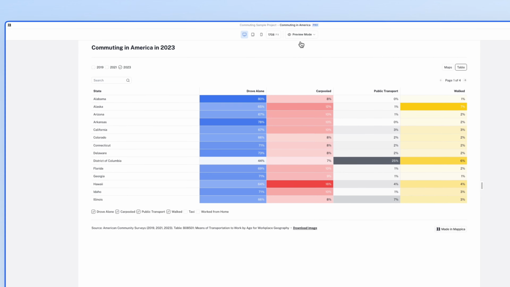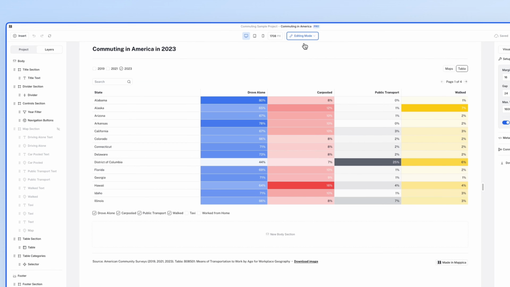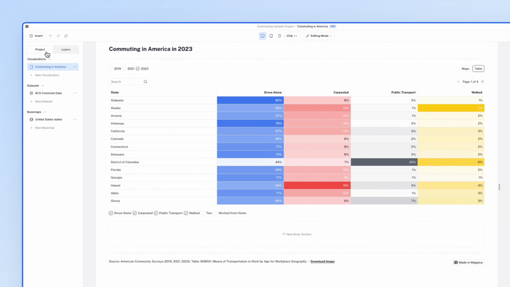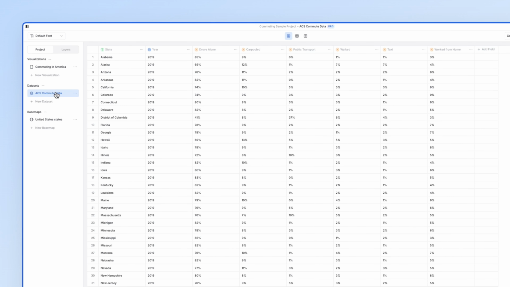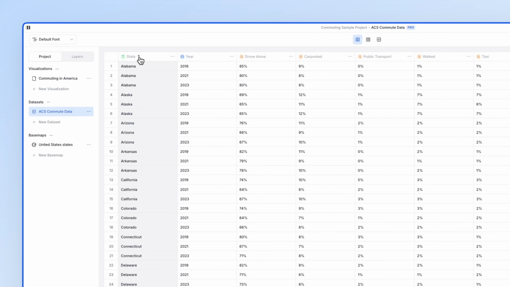Let's switch out of our preview mode, enter editing mode, and take a look at the dataset that we're using in this visualization. The first thing to note is that if I order by state, you can see that the dataset actually contains 3 rows of data per state, one for each year. And what's going to be happening in our visualization is that when we click that checkbox for, say, 2019, we'll actually be filtering out all dataset rows that contain the values 2021 and 2023.